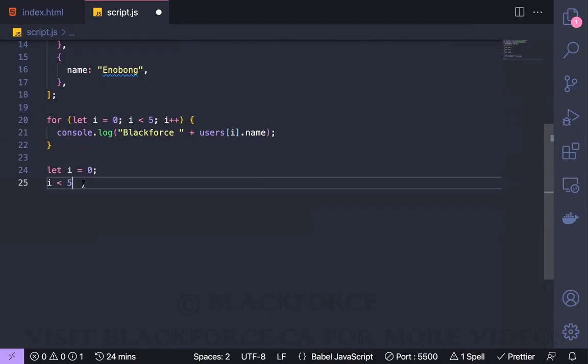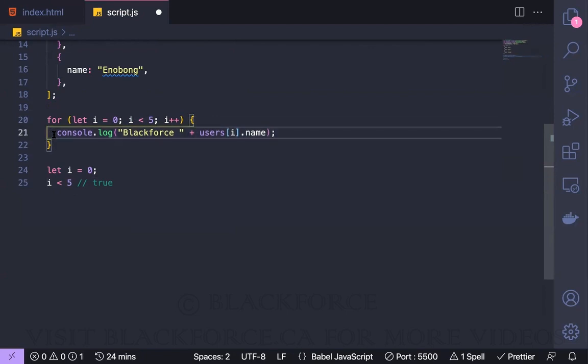This is our normal comparison, right? Is i less than 5? It's going to return a Boolean value, right? It's going to return true. i is less than 5. So if this evaluates to true, it's not going to touch this red. It will run this block of code. So it's going to run whatever I put in here, be it a console log, be it DOM manipulation.